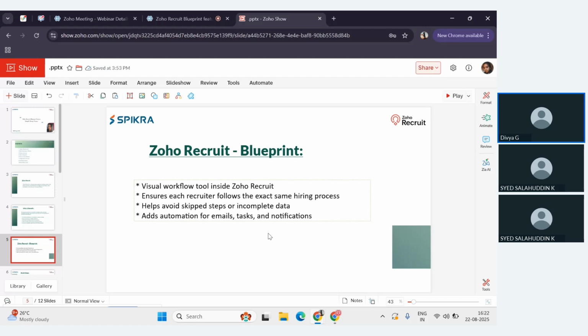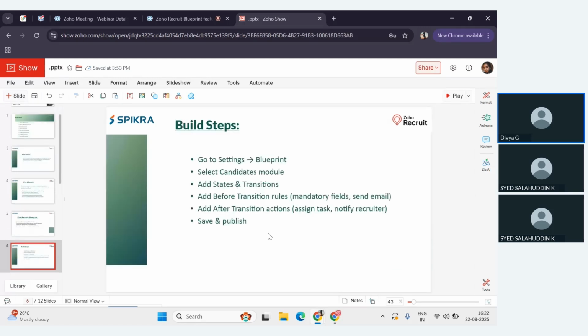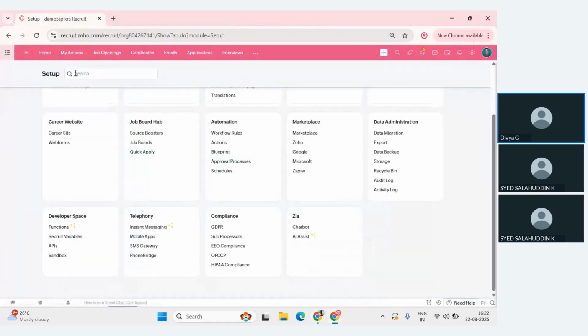Moving to the next slide. It is the general steps to build a blueprint. I will show how to build it. We have to go to the setup, that means the backend. From there, in the automation menu, we have to click blueprint.